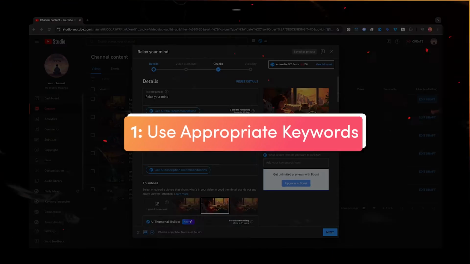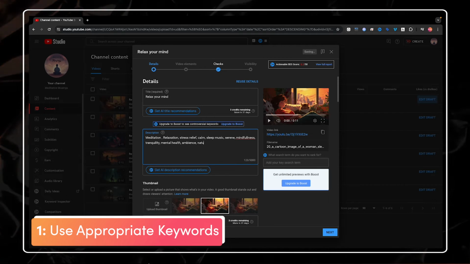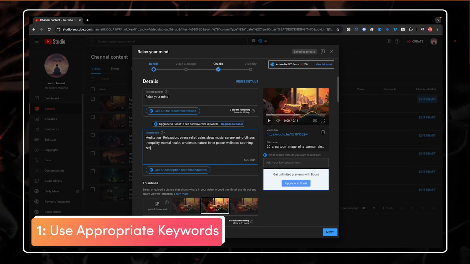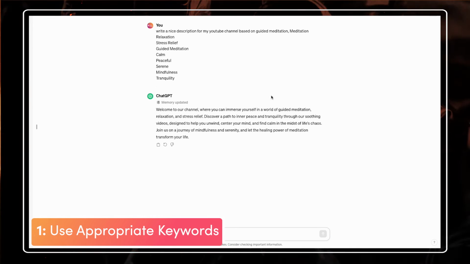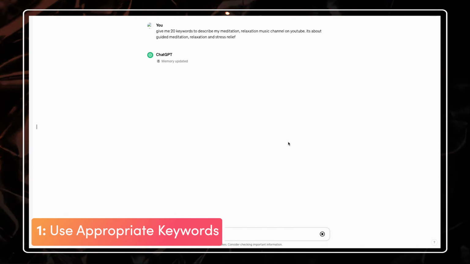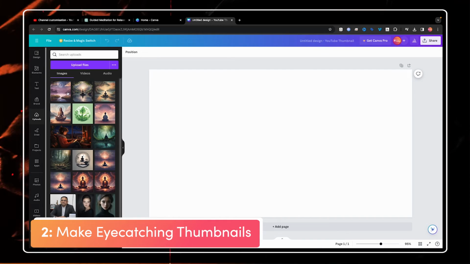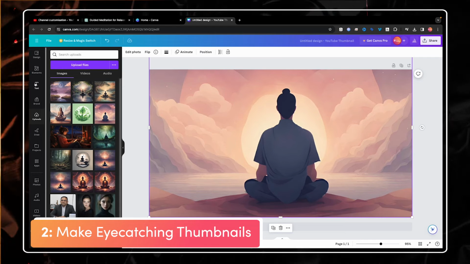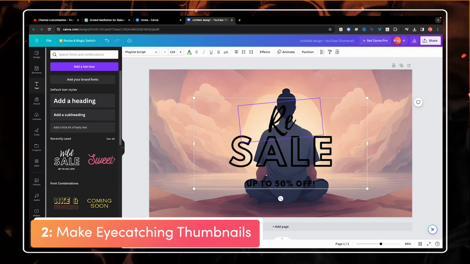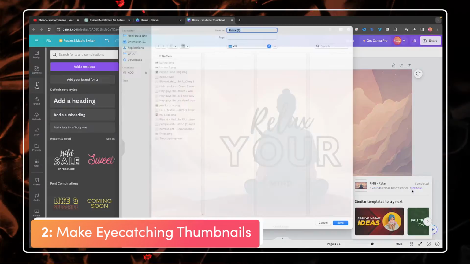Use appropriate keywords. Utilize relevant keywords in the video title, description, and tags to enhance visibility and reach your target audience effectively. You can take the help of ChatGPT to generate description and keywords. Make eye-catching thumbnails. Create attractive thumbnails with captions to capture viewers' attention and maintain a consistent design for branding purposes. You can create the thumbnails easily using Canva in a few steps.